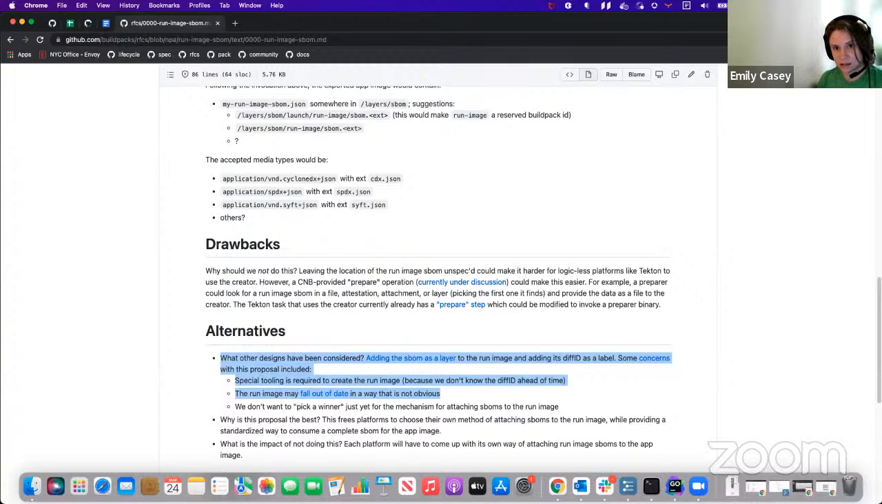Which I think there's definitely pros to that, but the cons are that a lot of times when people are making a change to one of these run images with a Dockerfile, they may not want to invalidate the SBOM, right? They're adding an environment variable there, and then it's very annoying if that invalidates your SBOM and there's no way to fix things.